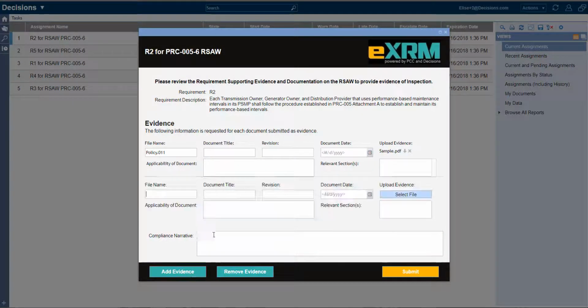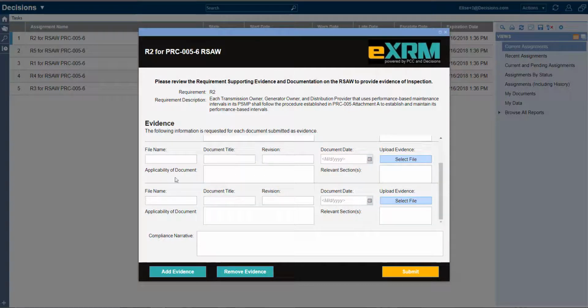Now also I can add multiple evidence or as much evidence as I need. So you'll notice that here I have 3, and I'll fill out that as well. And then I'm going to fill out a compliance narrative so that can actually be added to the RSAW at the end.